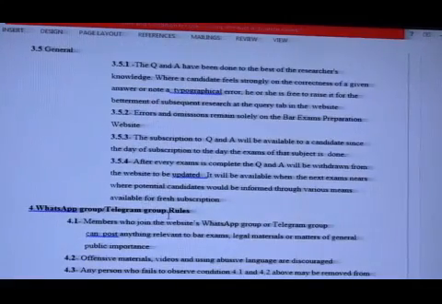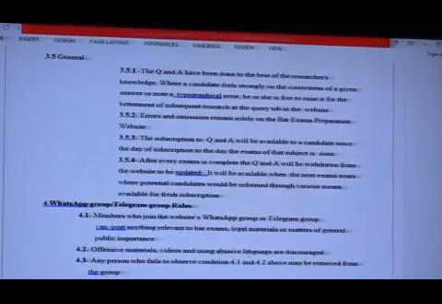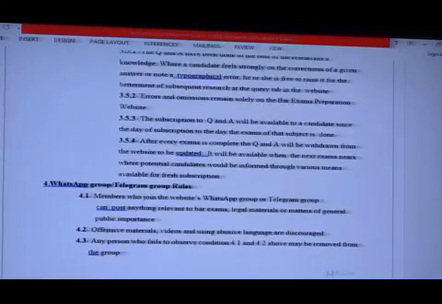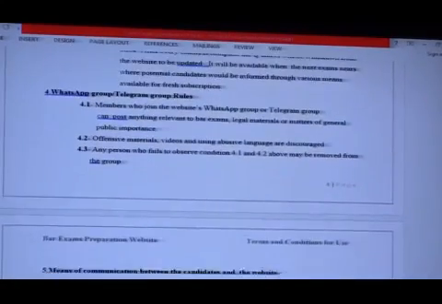WhatsApp group members who join the WhatsApp group can post anything relevant to bar exams, legal materials, or materials of general public importance. Offensive materials, videos, or using abusive language will be discouraged. Any person who fails to observe condition 4 and above will be removed from the group.